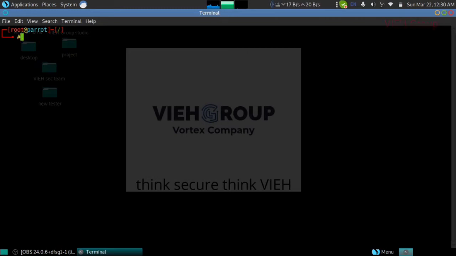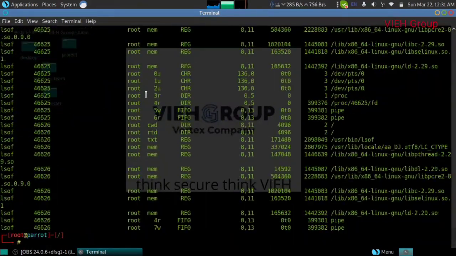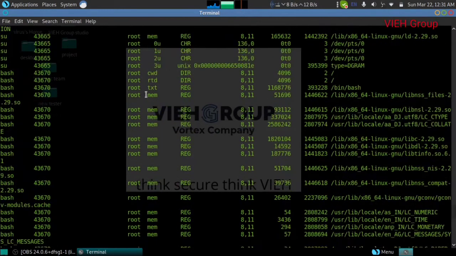So another command is to list all open files on the system. For that the command is lsof. Here we go. Yeah, it's showing all the files that have been opened on our system, all the files A to Z.